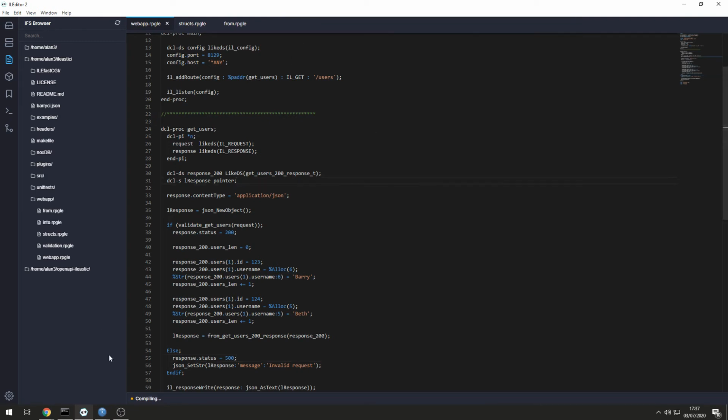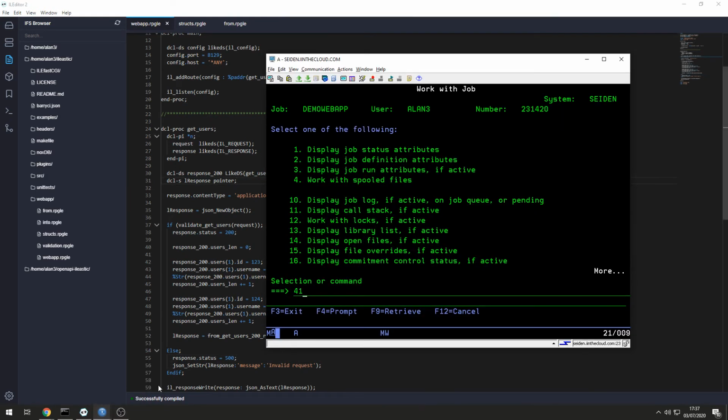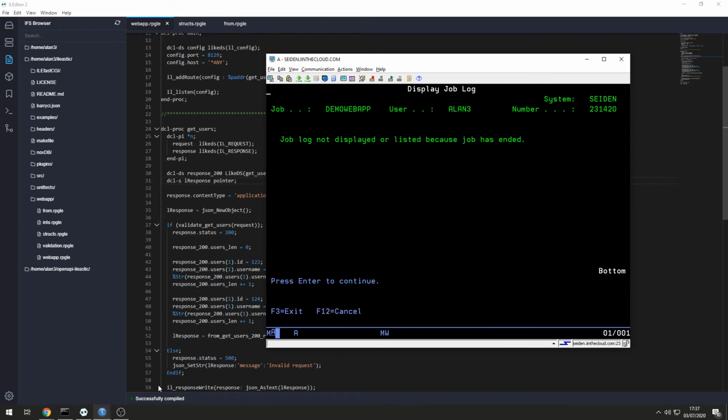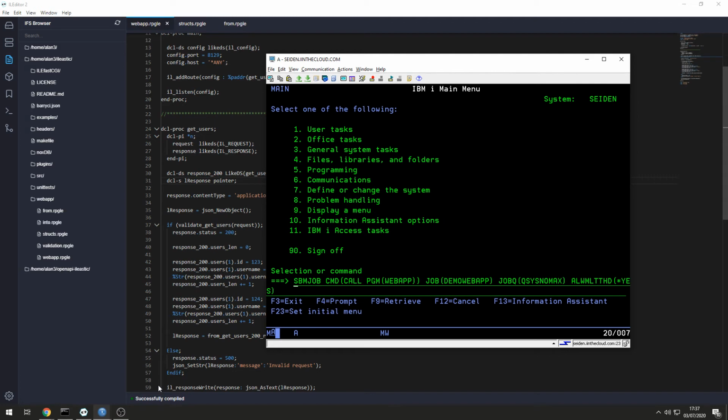And that'll do. So let's save. Let's recompile. We have to restart our server here, of course. Let's do an end job star immed. And that's ended. Now that was it. Very simple. Then we just start it back up again. Boom. Let's go and refresh our page. I've got a lovely internal server error. But we did get at least one.